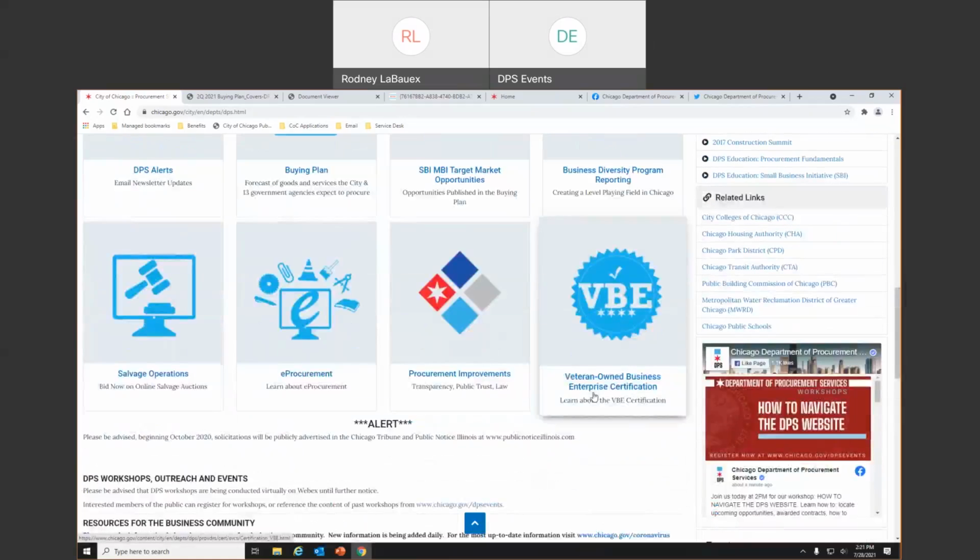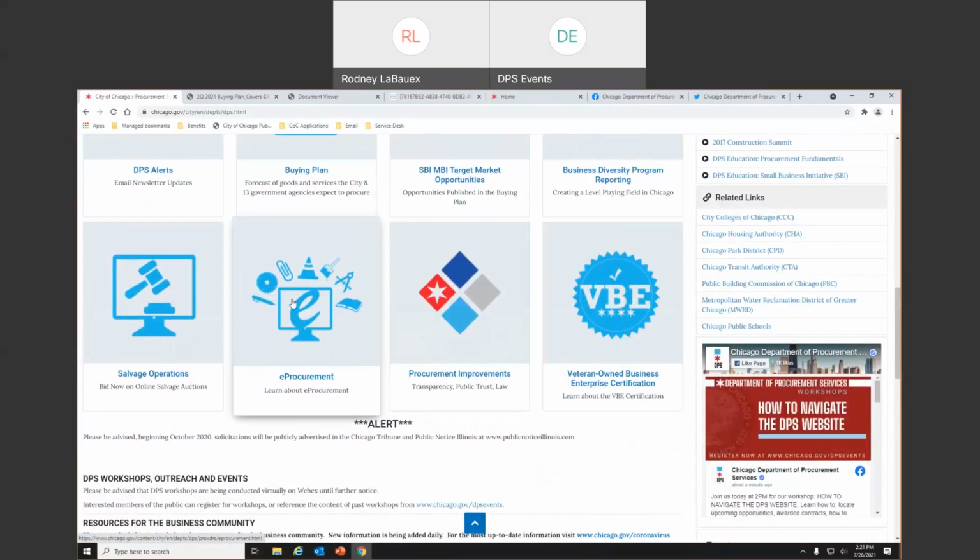Let's see, scrolling back up here, we have our e-procurement button. So if you're not aware, the city of Chicago is doing all of our bids via the e-procurement process. If you are unaware about our e-procurement process, we also teach a class here on how to use the e-procurement platform. So if you are interested in that, you can go to our YouTube page to find past classes about e-procurement, or you can join us on our next class.